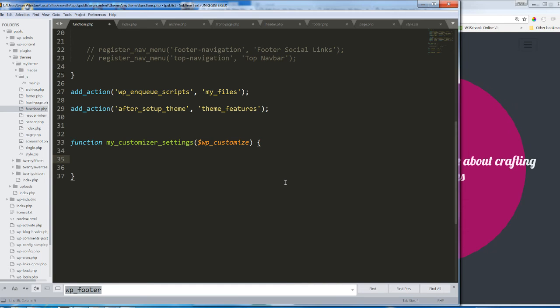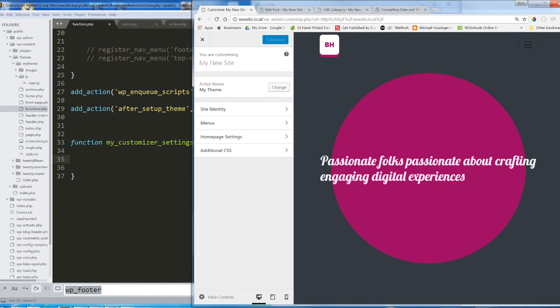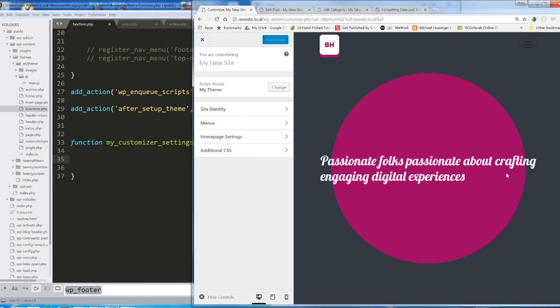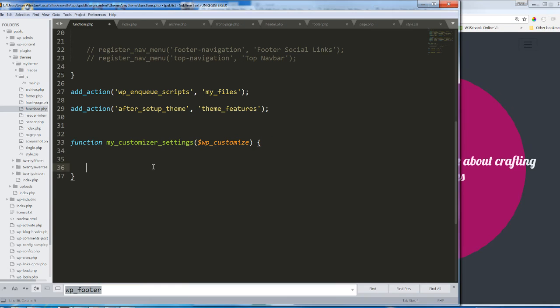Okay, so first we want to decide what we want to call this thing. Well, it's kind of like my header or my header tagline, so let's go with that. Where do I want it, though? Where do I want to look for it in a section? Do I want it to be in the site identity section, or do I want to make maybe my own section? I'm going to make my own section and my own setting.